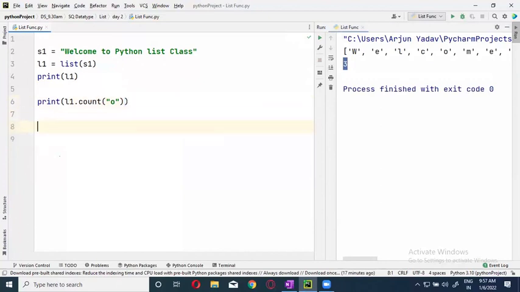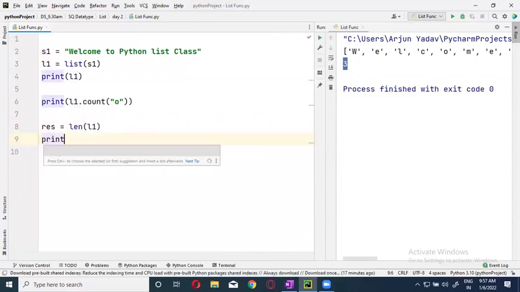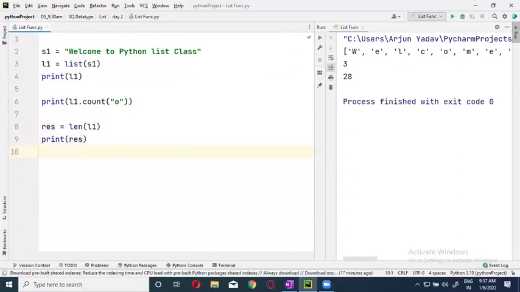Now, there are some more generic functions called max, min, all these things. Length is one generic function, followed by max and min. If I want to find out the length, result is equal to length of L1. Then what will I get? The total length, how many elements are present inside the list: 28. Now I want to find out the maximum, max of L1.